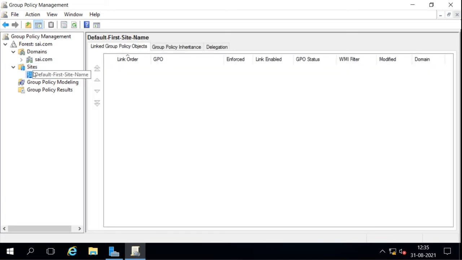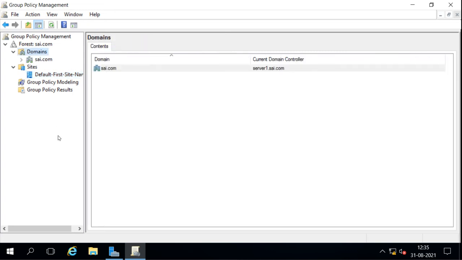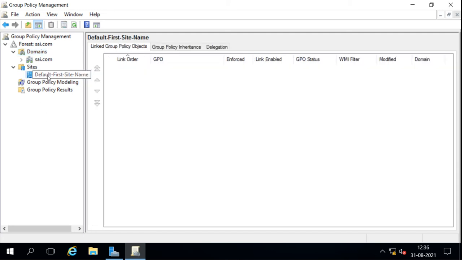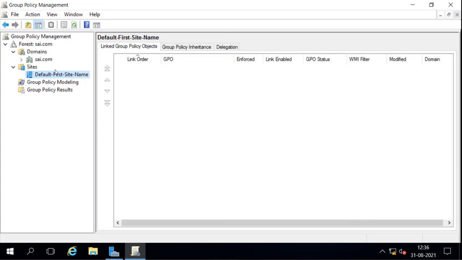Now in the site we can apply policies, and we can also apply policies on the domain level. Remember how it is going to be processed. First, when the machine starts, it will apply the local policies, then it will apply the policies on the site that the machine is in. That means if the machine is in this site, the policy of this site is applied first, then the policies applied on the domain will be processed, and then it is going to process the OU policies. Right now we have only one site, the default one.